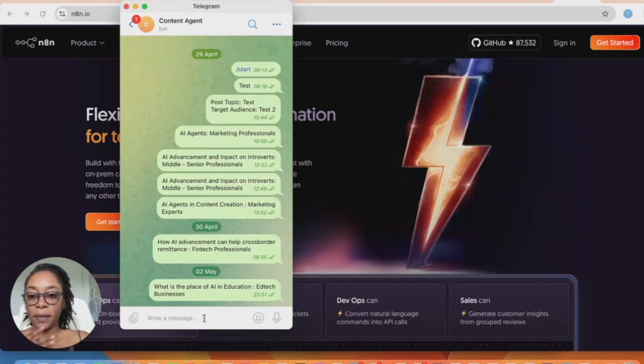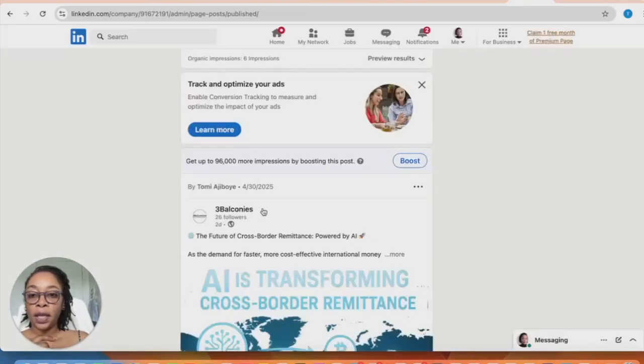So this is the Telegram bot, or Telegram chat interface, that I built in particular for this. As you can see, there are a number of comments there, but the ones that were completely done are the last two posts. Just so that we can see how it works, this one says how AI advancements can help cross-border remittance, and it's targeted at fintech professionals. And if we come here, you will see the post itself.